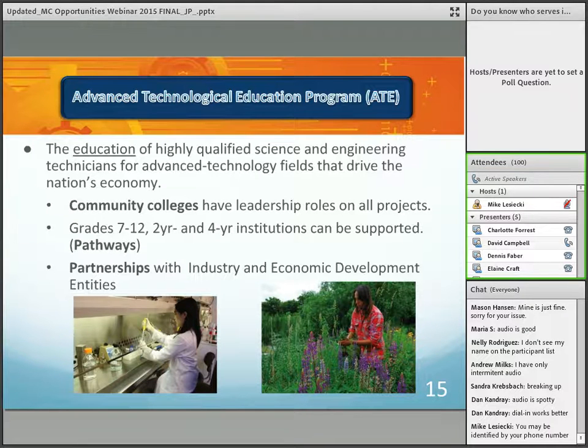We do like to see partnerships. We want to see partnerships with industry and economic development entities. That would be a strength to a proposal and would tend to make it more competitive.